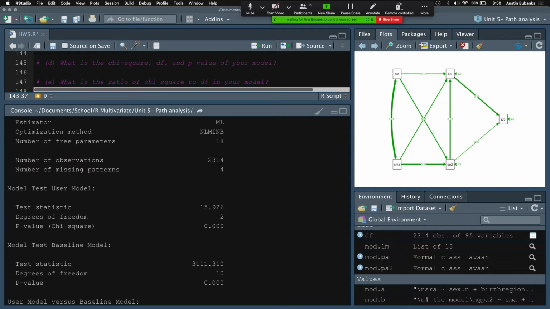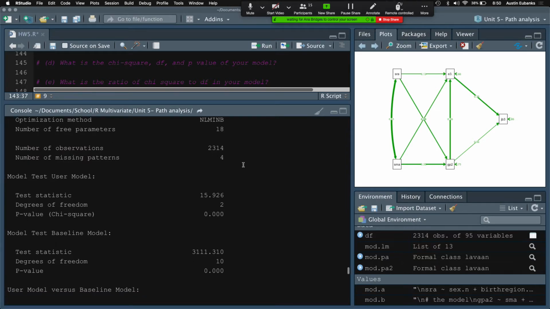So this is very tricky. You do want to make sure that you're looking at the user, meaning that this is the model you specified as the user. The baseline model is a model that assumes there's no paths at all. So it's basically a blank model with just 5 boxes and nothing else, or what we call the stupid null model.